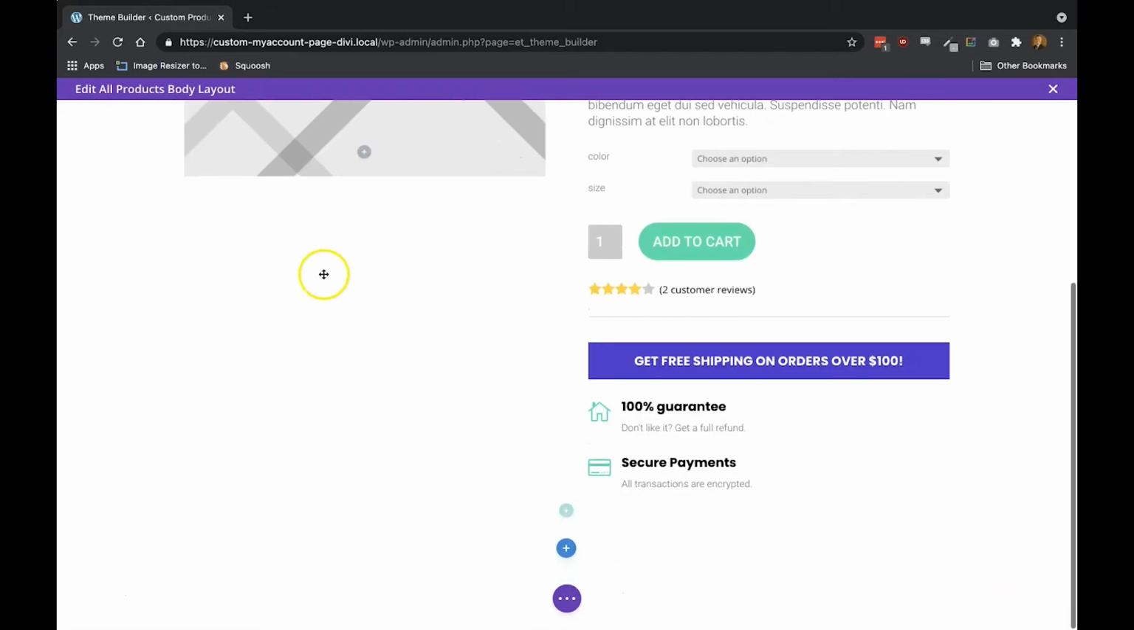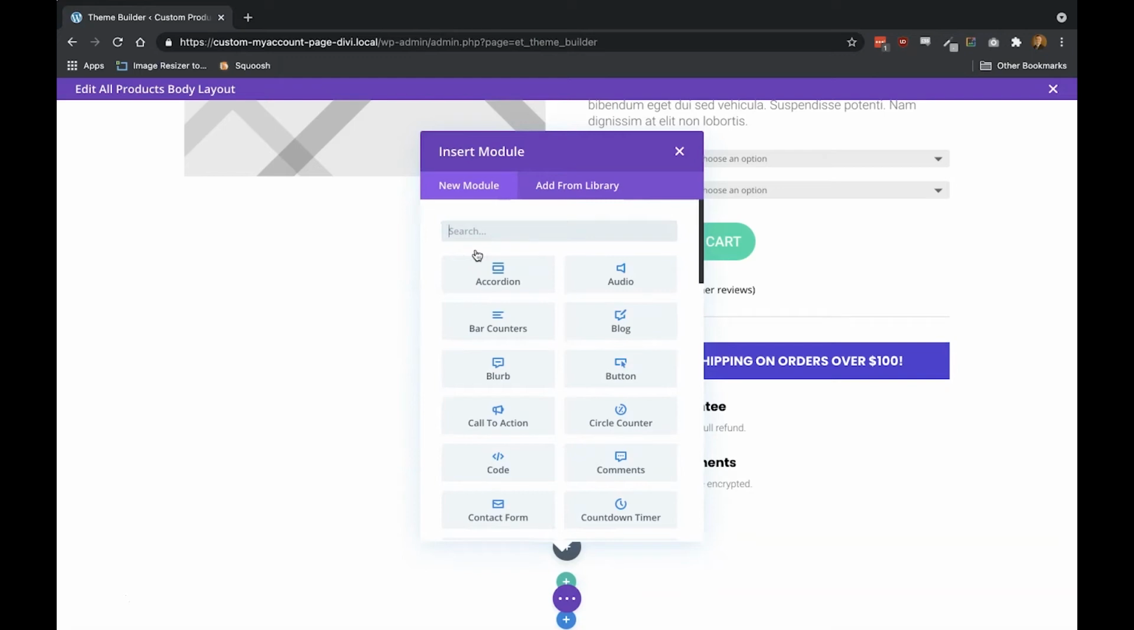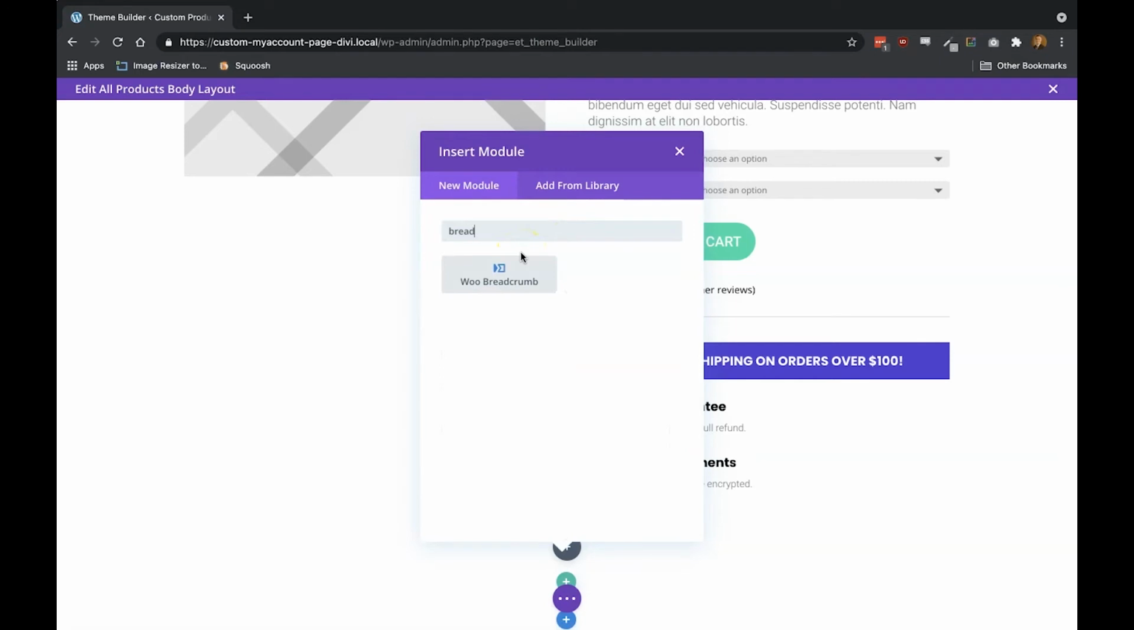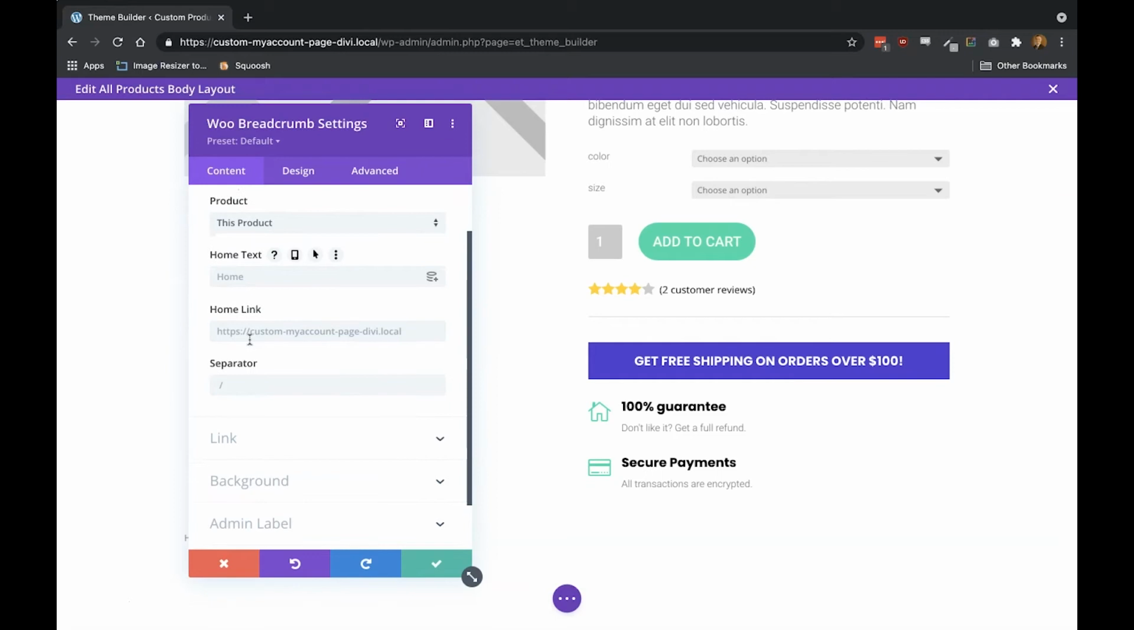So let's add another single column row, and we are going to add a breadcrumbs module. Now you see how we're using all these new WooCommerce modules. It's very useful to really create that custom experience for your visitors. Here you can change the home text, you can change the home link, you can do all sorts of cool stuff. But we're not going to be messing around too much. The main thing we want to do with this breadcrumb module is to just control what the fonts look like.